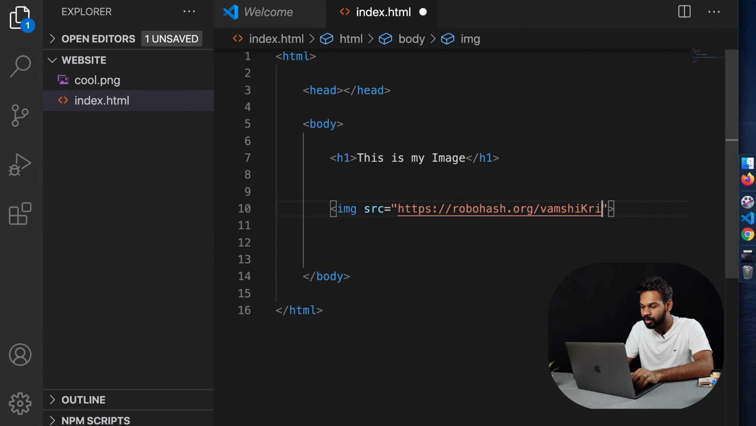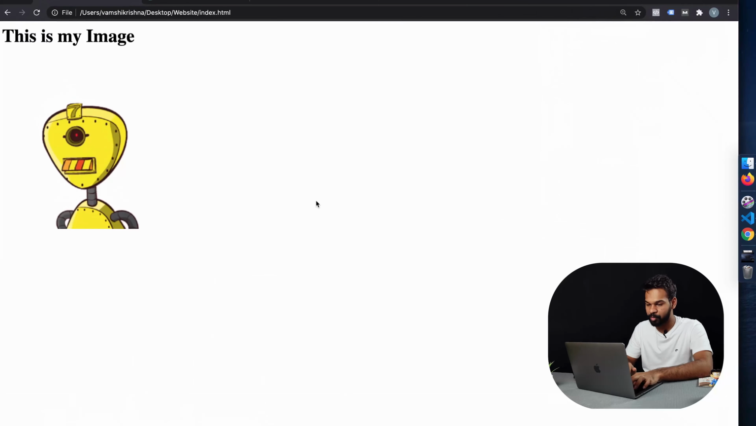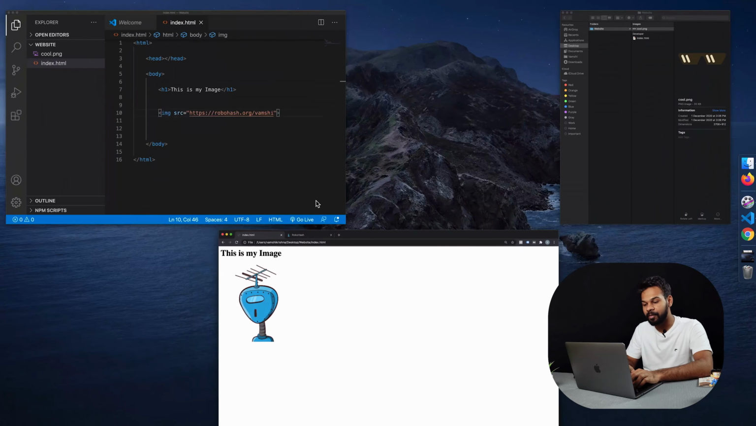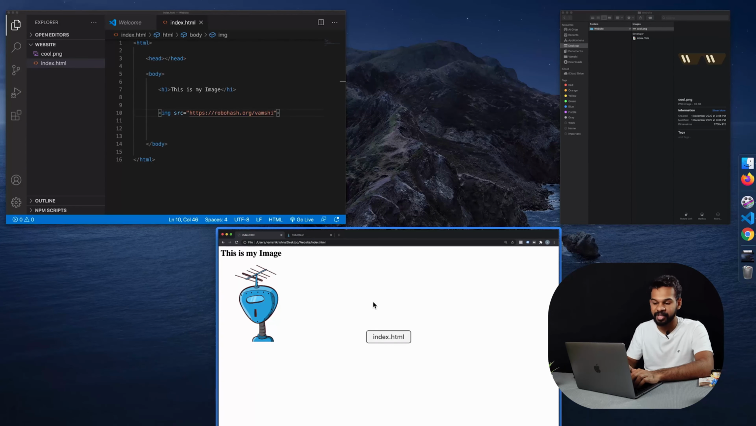It's very cool. I use it for a couple of my projects as well. So for Vamshi, it is this image, and for Vamshi Krishna, it was that image. So you can use this amazing, incredible tool as well. You can use RoboHash, you can use picsum.photos, or if you have your photos already hosted somewhere, you can even leave those links here.